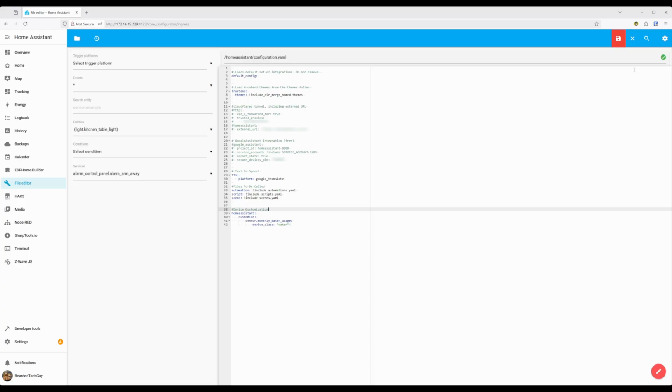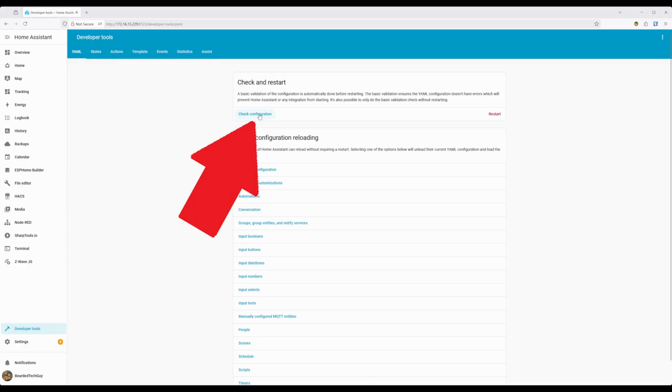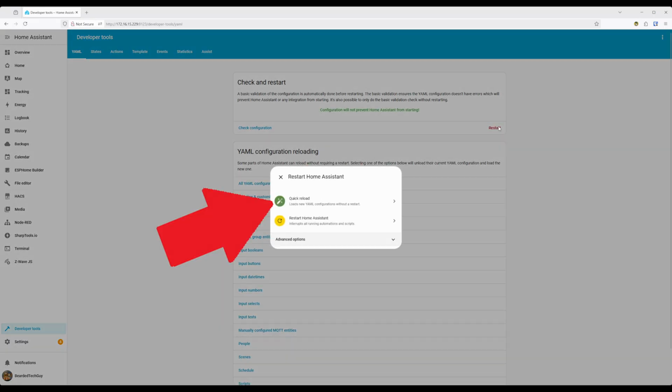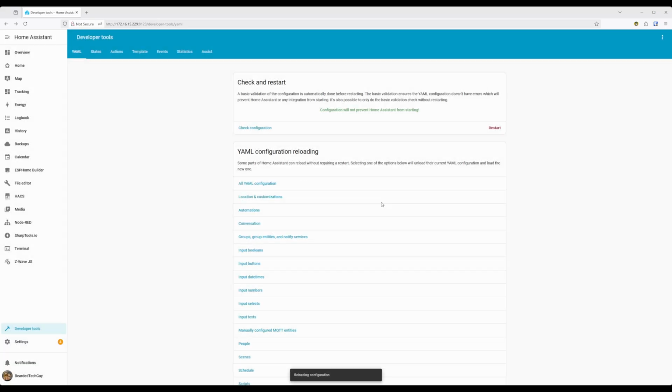Once you've updated and saved the configuration.yaml file, you'll need to load the new YAML configuration. To do that, go to Developer Tools and click on Check Configuration. As long as it comes back as passed, click on Restart. On the window that opens, click on Quick Reload. Now that the configuration has been reloaded, we can navigate to the Energy Dashboard.